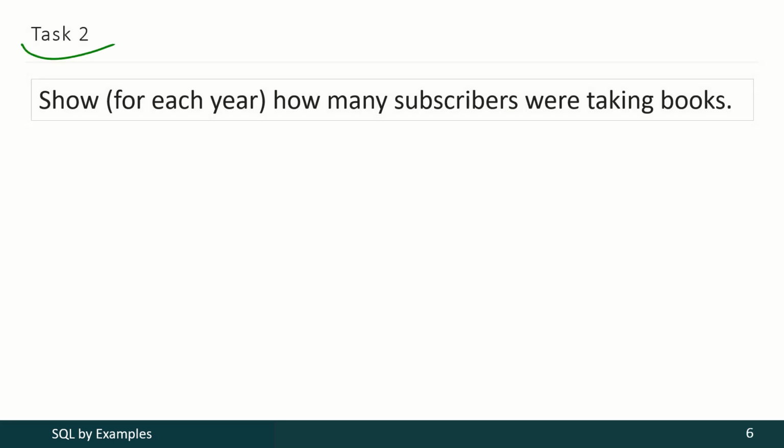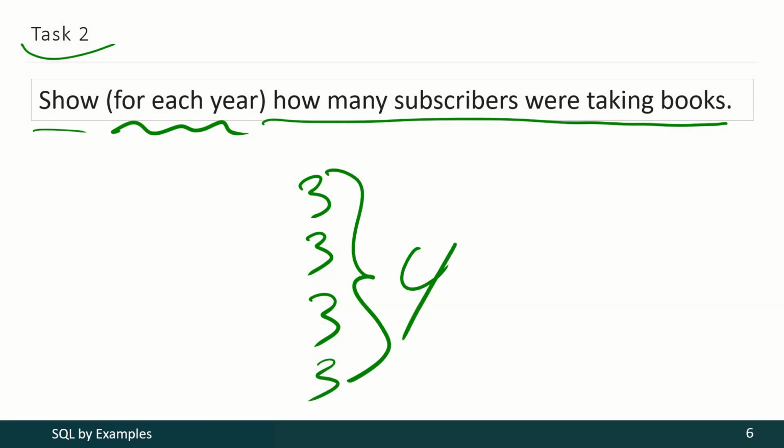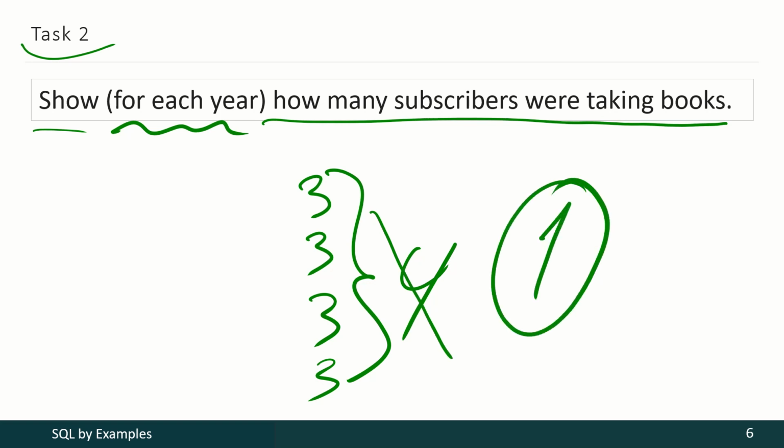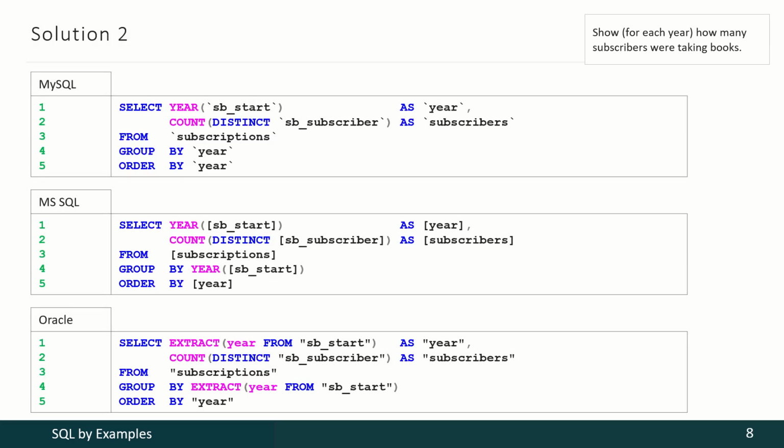In the next task, we shall show for each year how many subscribers were taking books. And of course, if one subscriber, for instance with ID 3, was taking several books, imagine he has visited the library 4 times, those 4 times should be calculated as one visit. This is the expected result for this task, and this is how we can achieve that result.